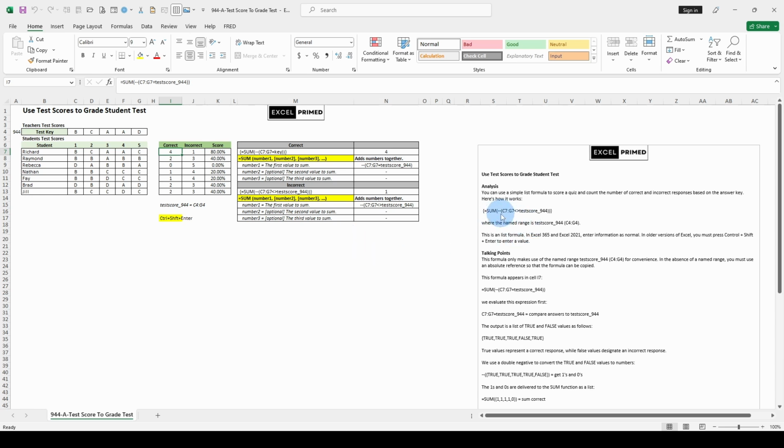Here we have the SUM. We're going to use double unary or double negatives. C7:G7 greater than test score. Why the double negative? Isn't this A, B, C and B, C, C? Looks like a lot of text to me. We're going to need to convert that over into something Excel can read, and that is zeros and ones. The unary will take care of that.